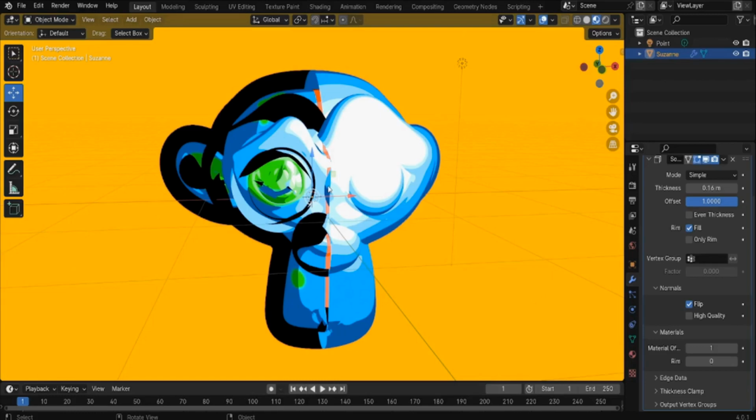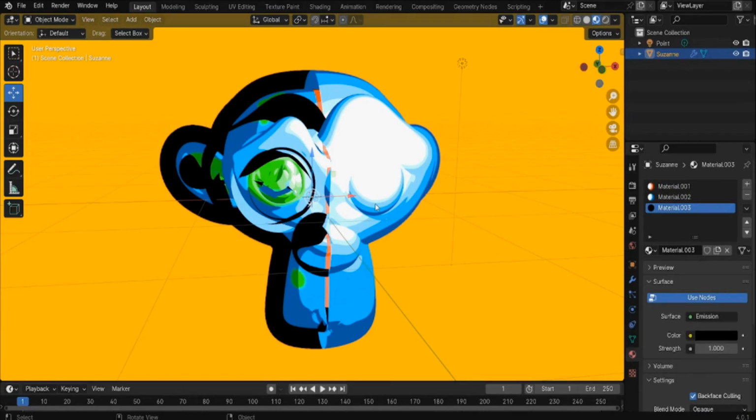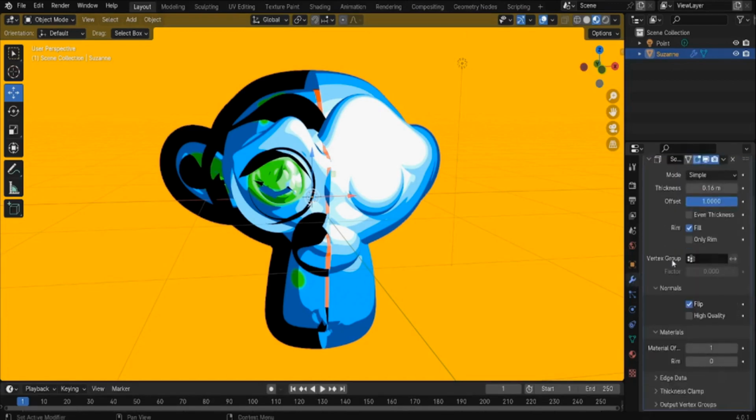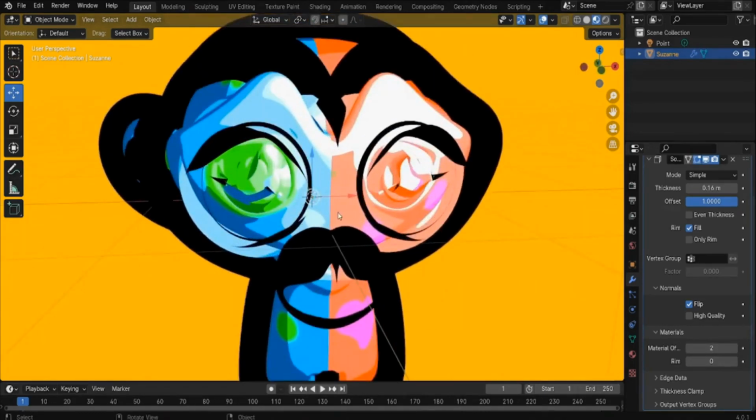Now guys, let me just quickly explain something. Usually when you want to add outlines with solidify modifier, most of the time people only have 2 materials on that object. One that is for the object and one material that is for the outlines. But in this case we have 3 materials. So if you have 2 materials, you can set material offset to 1 and it will work properly. However, if you have 3 materials, like I do, you need to set material offset to 2, and as you can see, now this looks good.